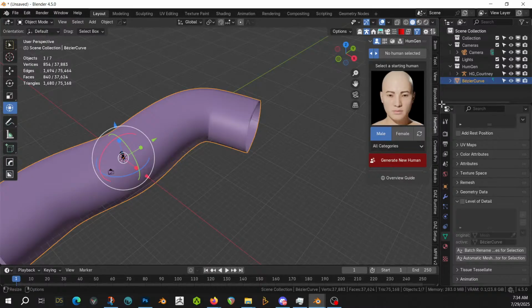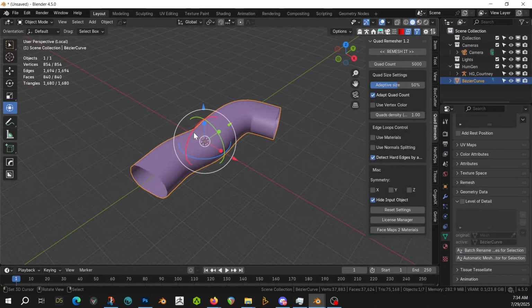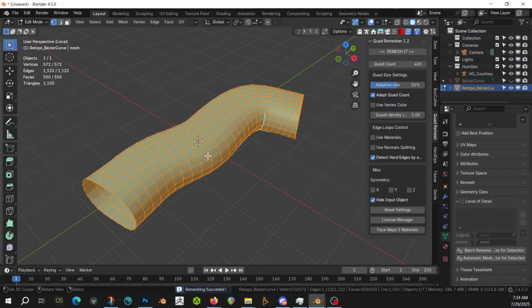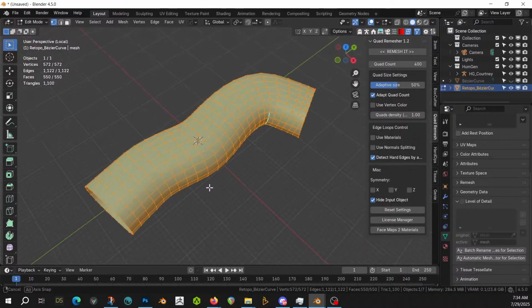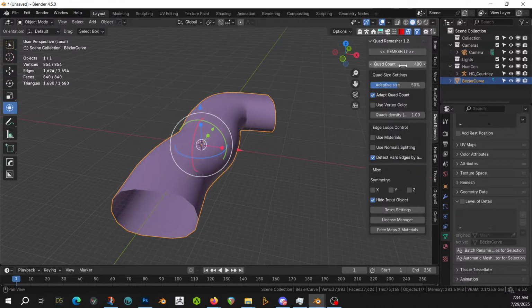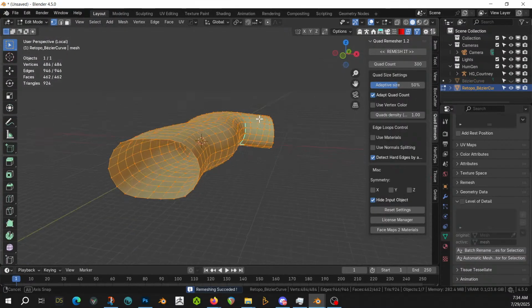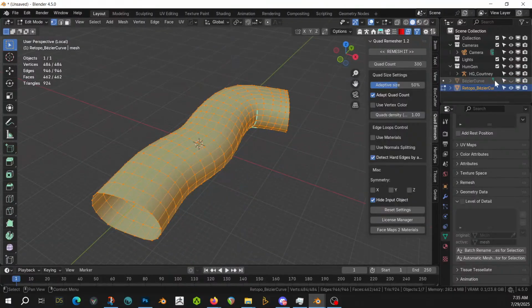Not bad, but let's make it squarish. Quad remesh it to 500, maybe even 400. Let's do 400. Looks good. Might even do a little less, actually. Stick it to 300. Good. Okay. Delete the original.